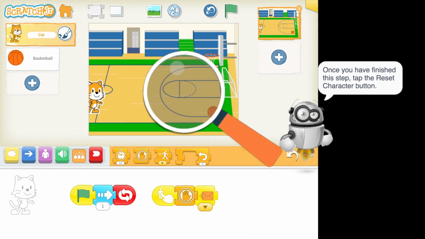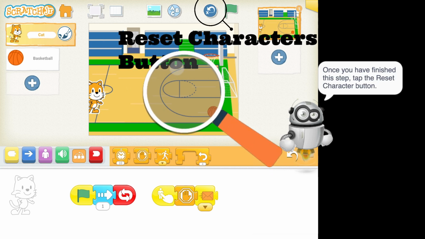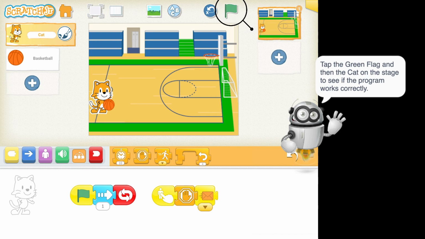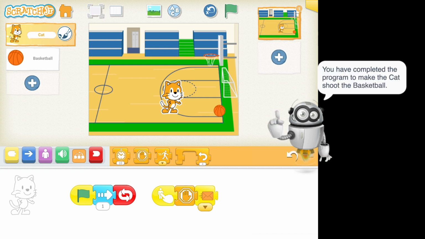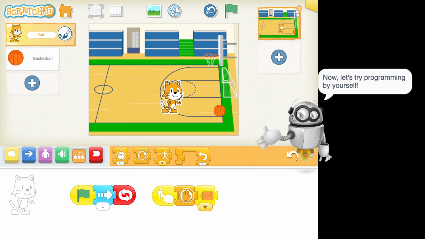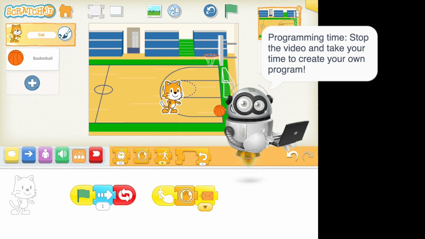Once you have finished this step, tap the Reset Character button. Tap the green flag and then the cat on the stage to see if the program works correctly. Yes. You have completed the program to make the cat shoot the basketball. Now, let's try programming by yourself. Programming time. Stop the video and take your time to create your own program.